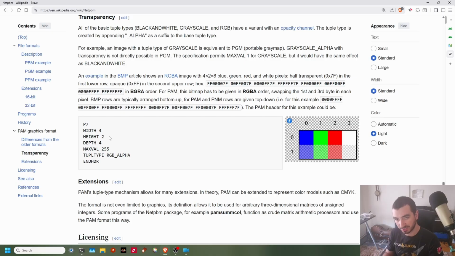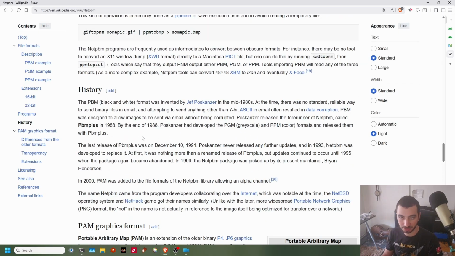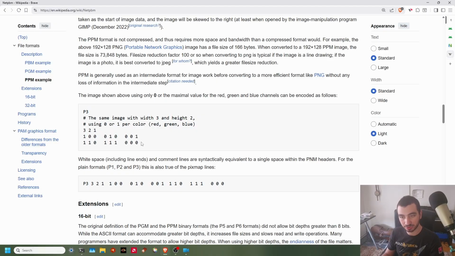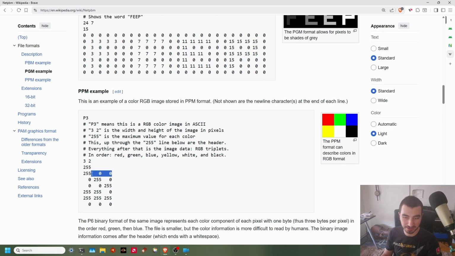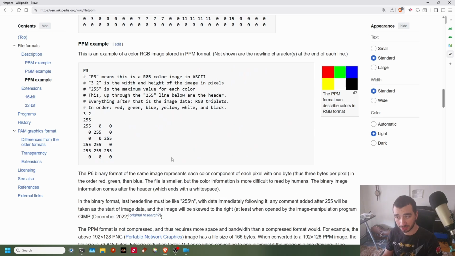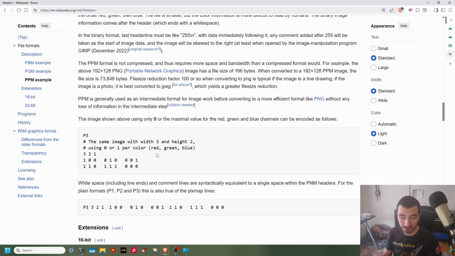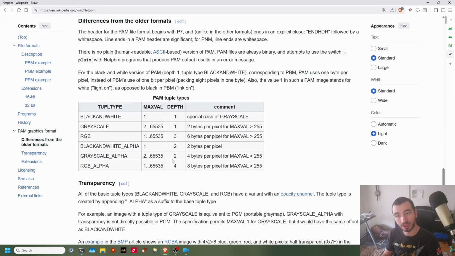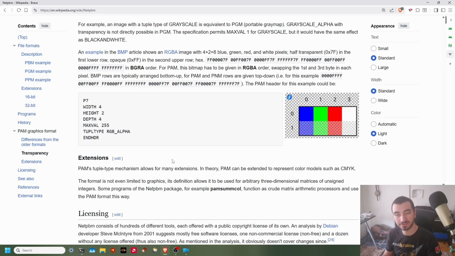Versions before P7, for example P6 or P5, you literally put the color by its value, not its binary value. Those are the older ones, but they don't have transparency, but PAM does, and that's what I like to use most. So let's try to implement that in Aseprite.